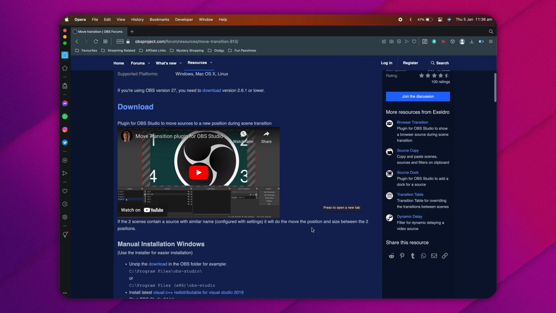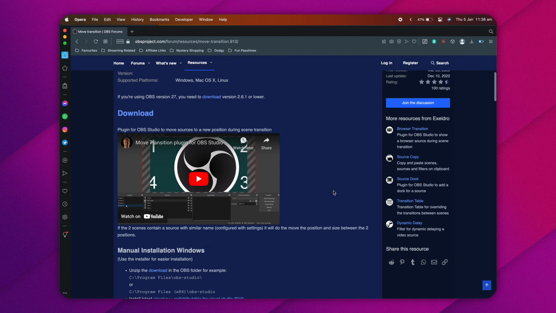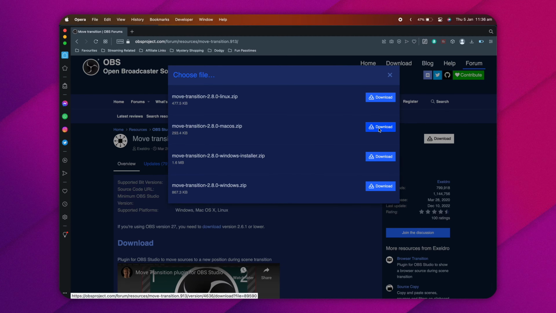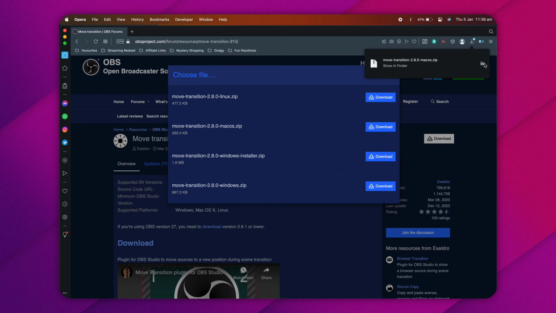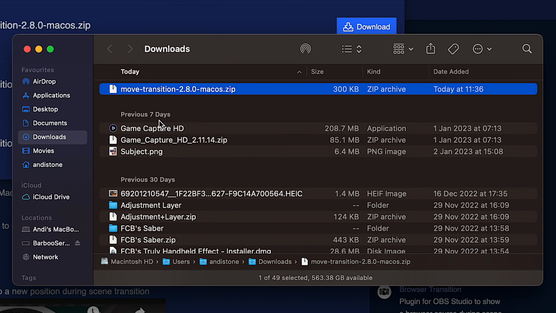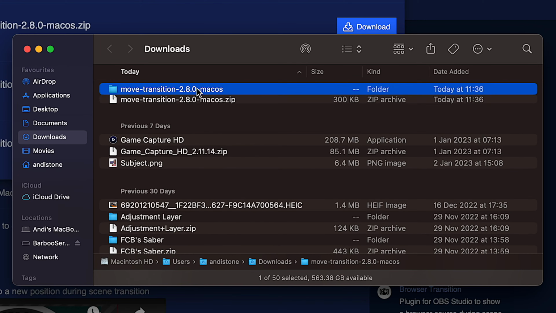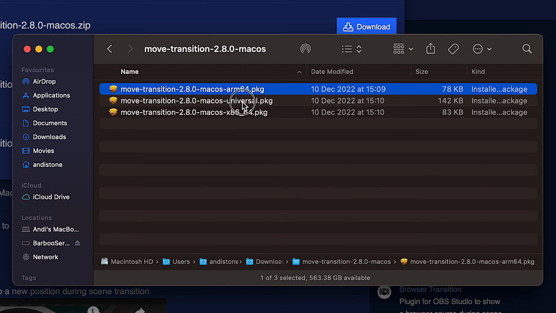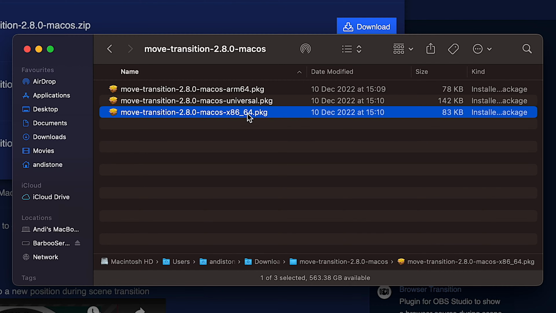Once on the plugin page, you can see what the supported platforms are, so you will know if it is available for macOS. Once happy, just press download on the right, then select the macOS version. Once downloaded, just double-click the zip file to extract it. You will then be greeted by a few different package files. You can either select the ARM64 version for the new Apple Silicon Macs, the x86_64 version for Intel Macs, and if you're not sure, you can select the Universal package.